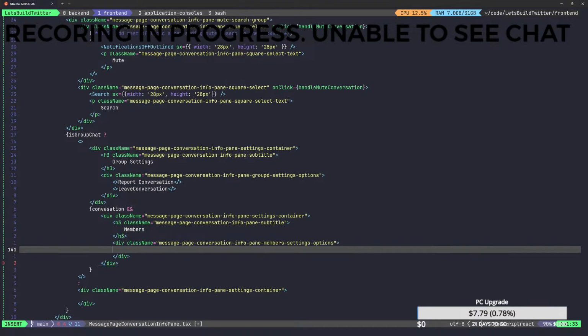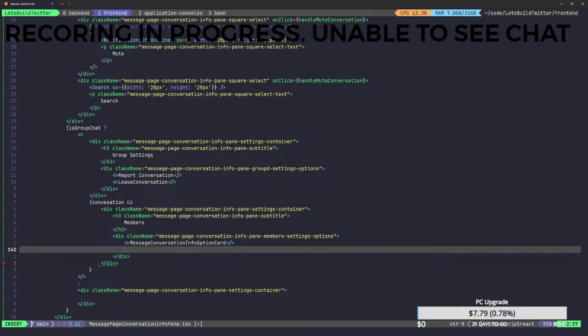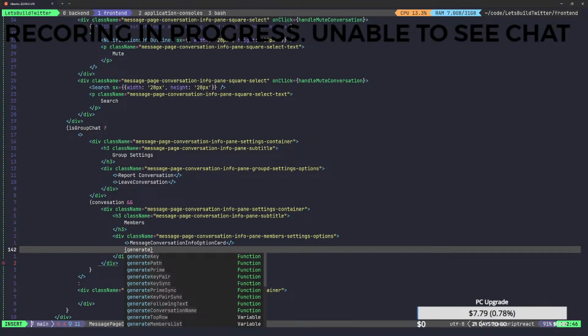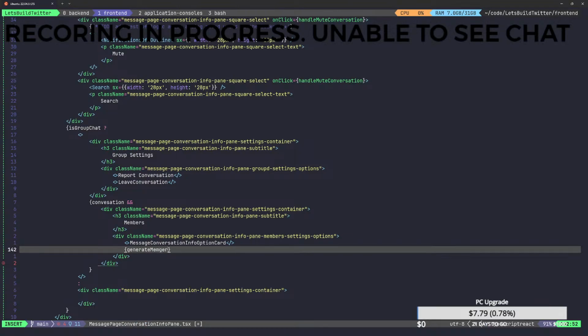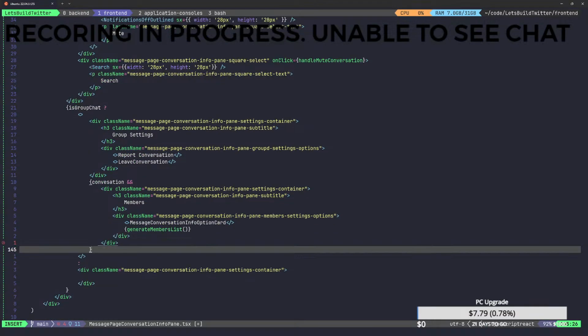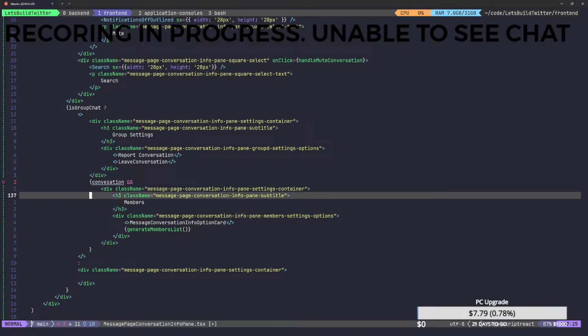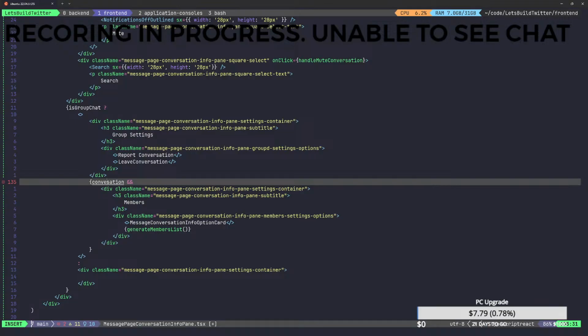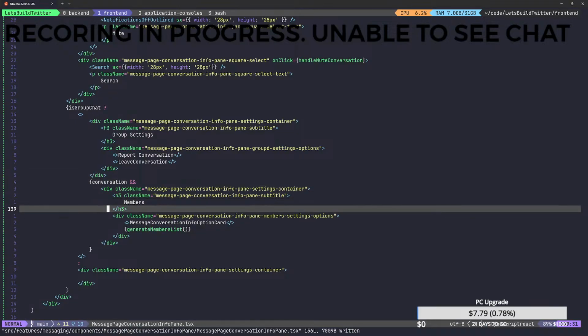Okay, go in here, and then here we're going to say message, conversation, and then info option card. And then we're going to have our generate members list, and call that function like so. And that should be good for this as long as you spell conversation right. And keep in mind, this is obviously all skeleton. We're going to come back through and create this stuff.